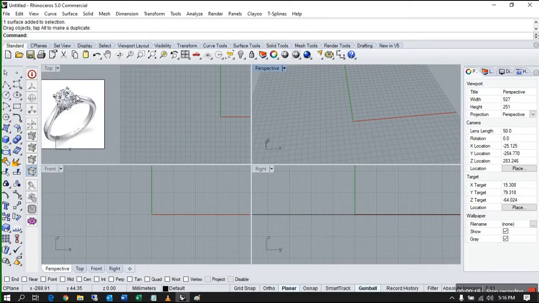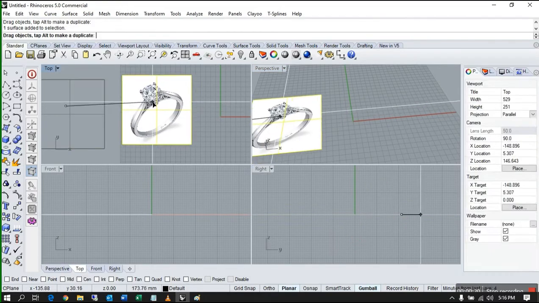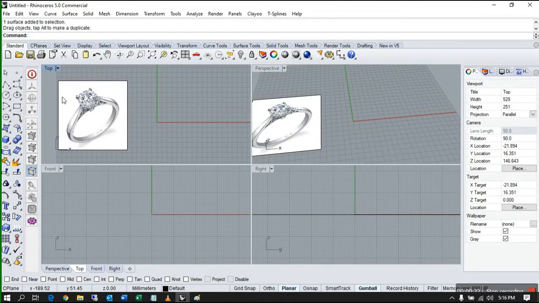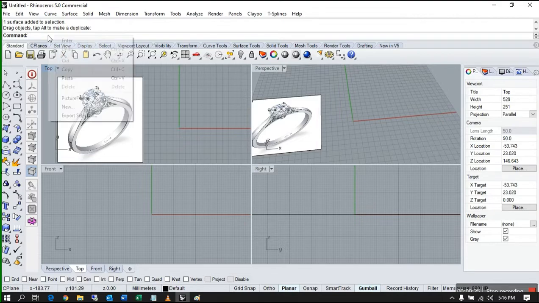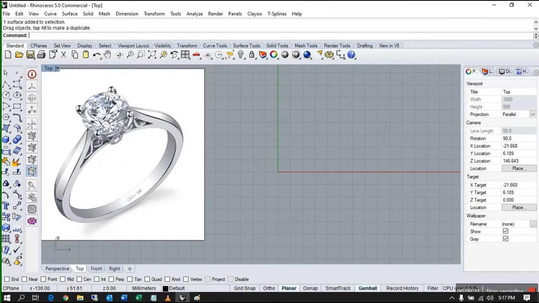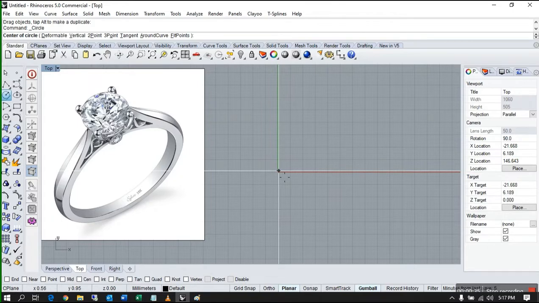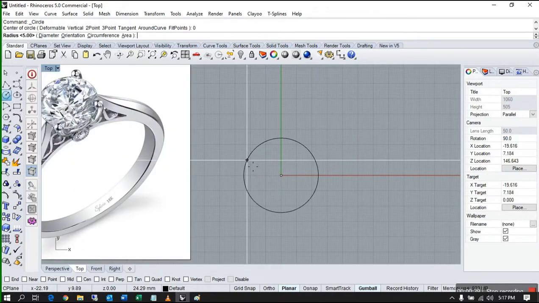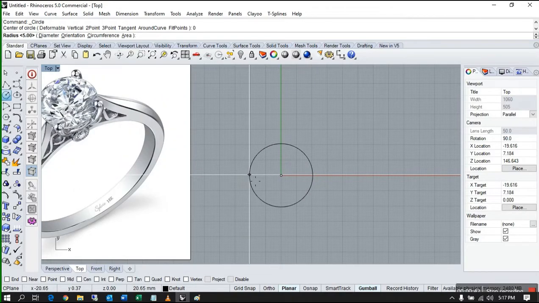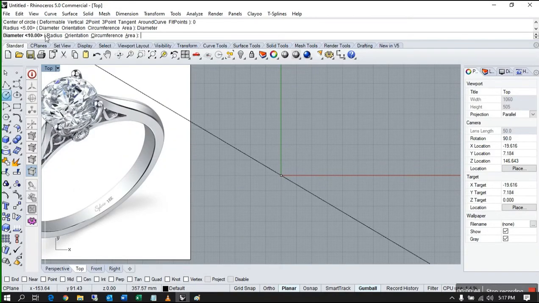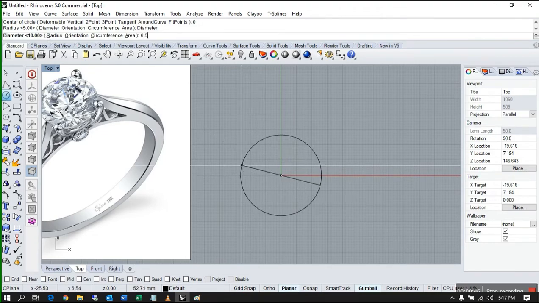Okay, the first thing is I will just import this design into my viewport using the picture frame command. The first thing that I have to do is create this stone inside Rhino. Let's start it. So make a one carat stone, which is 6.5 in diameter.